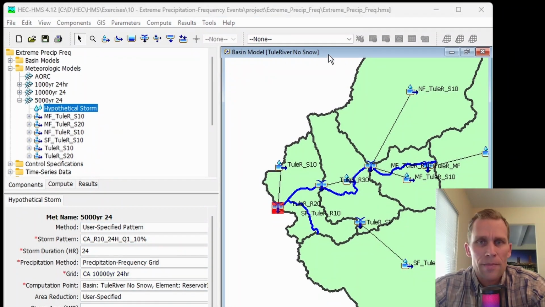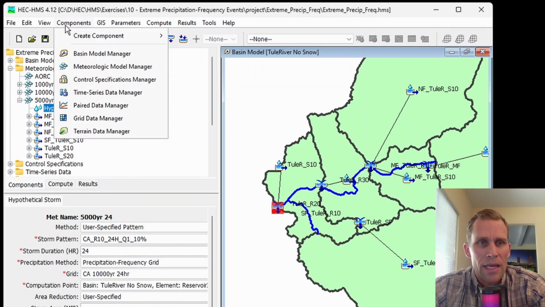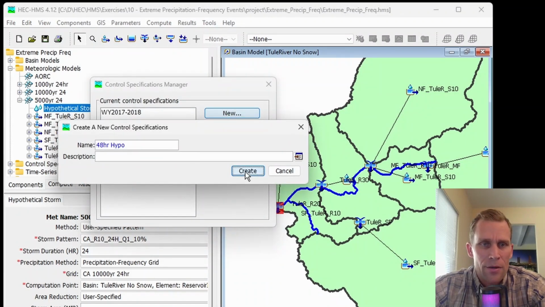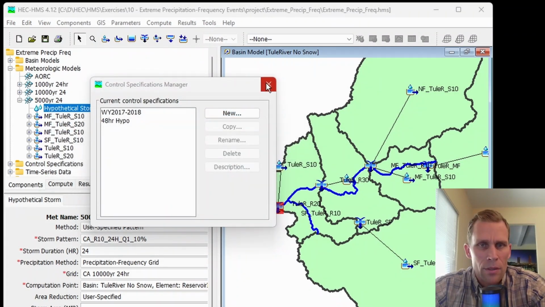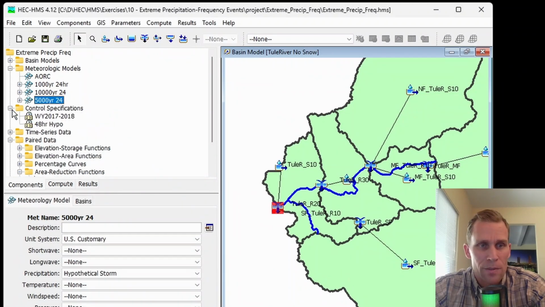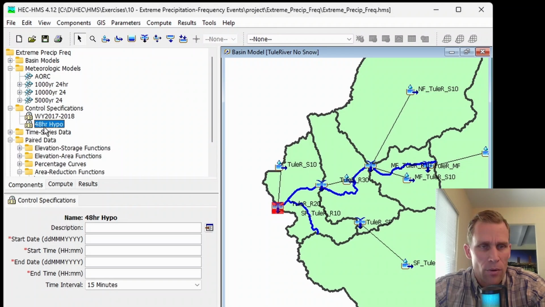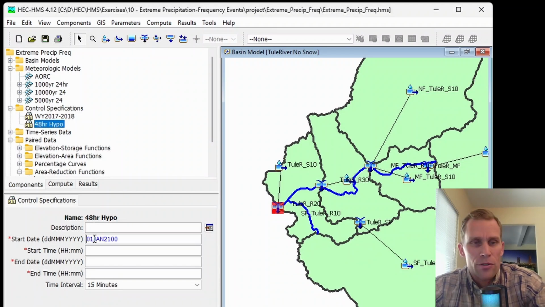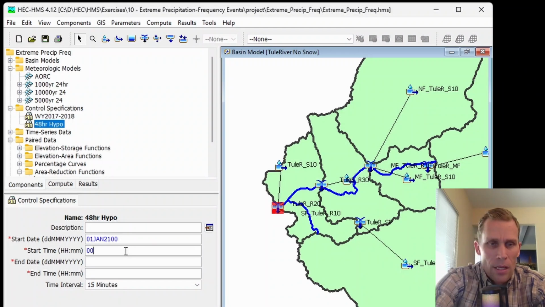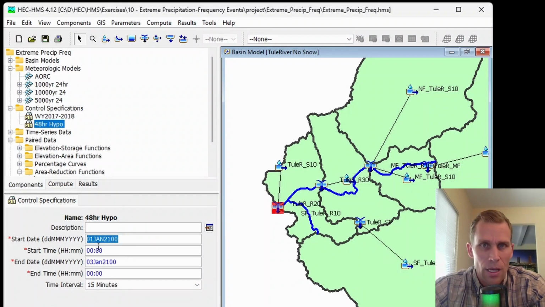We're on to step 6, and that means it's time to create a control specification. So click new and give it a name, create. I'm going to close that window and then go ahead and define the actual start and end date time for that control specification we just created. 24-hour hypo. This is going to be for the first 2 days of the year 2100. So really thinking ahead here. January 1st here at midnight for the next 24 hours, or 48 hours, excuse me, through January 2nd. And that will be on a 15-minute time interval.